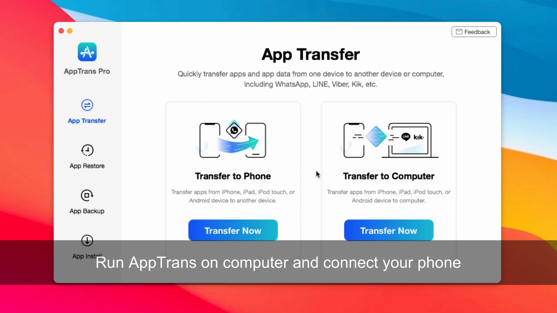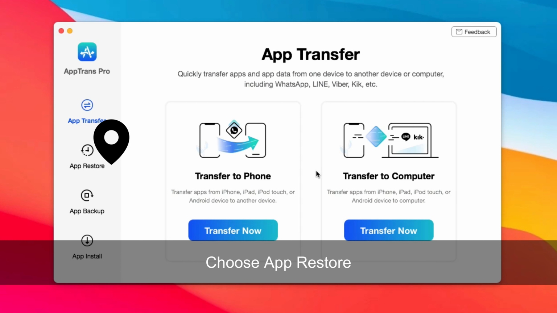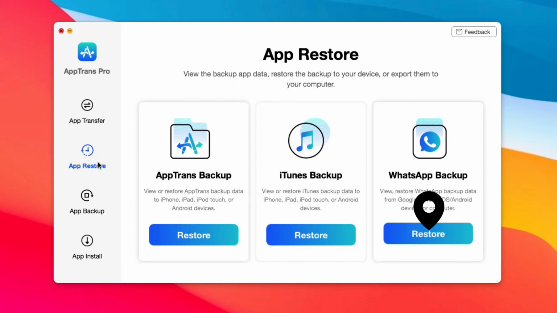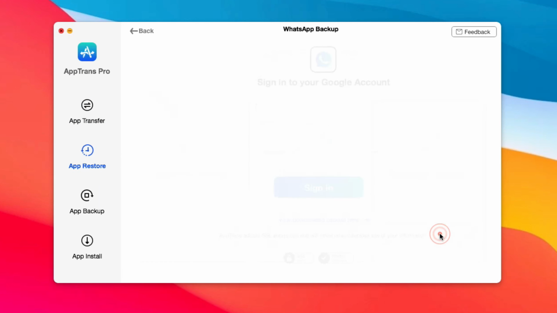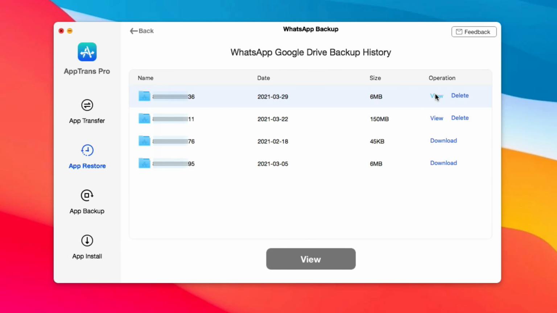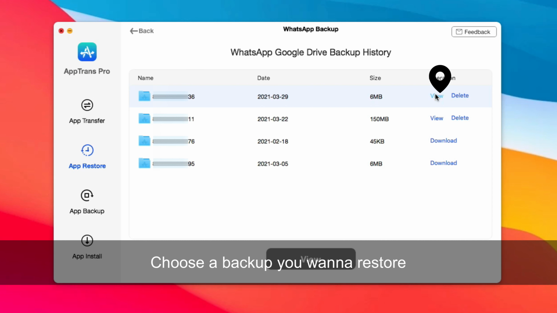Run AppTrans on your computer and connect your new Android phone. Choose App Restore and WhatsApp Backup. Sign into your Google account. Then, choose a backup you want to restore.